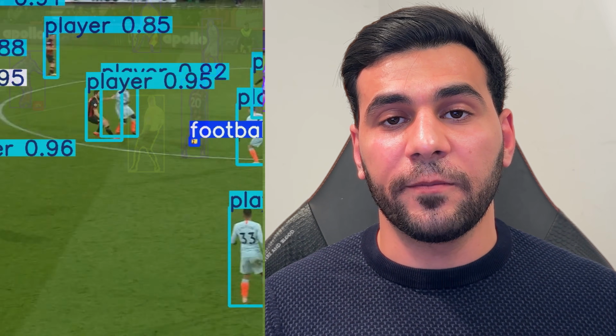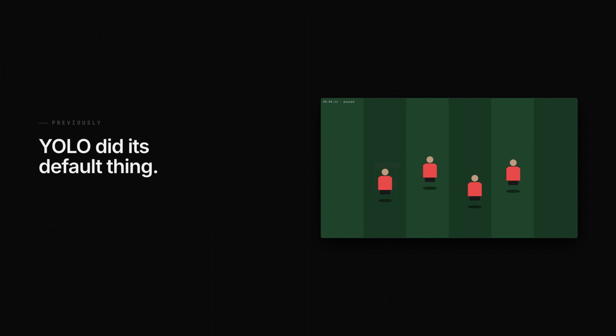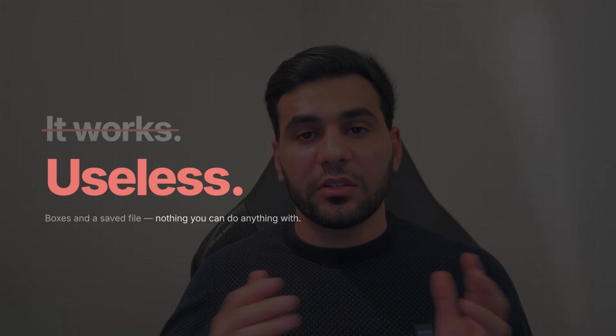In part one, I trained a custom YOLO model to detect the football, the players, and the referee on a football pitch. If you haven't seen it, links in the description. By the end of the video, we ended up with the YOLO model doing its own default things, drawing its own bounding boxes and saving files. It works perfectly well, but it's useless if you want to do anything with it. So in this video, we're taking complete control of it.